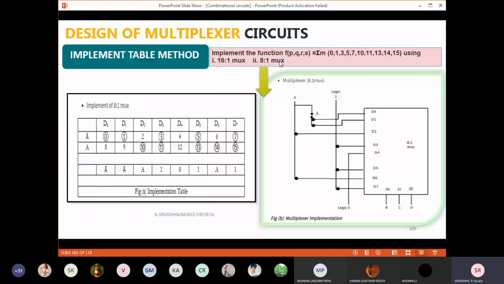So now 8:1 mux they have told. I'm splitting it into 0 to 7, 8, and then I'm circling it and writing this one. I'm just briefing it because I have made you understand this very well. So here also I'm going to draw this 8:1 mux. B, C, D are going to be my select lines. And where logic 1 is there in D3 bit, D5 bit and D7 bit. So D3, D5 and D7 are made as logic 1.